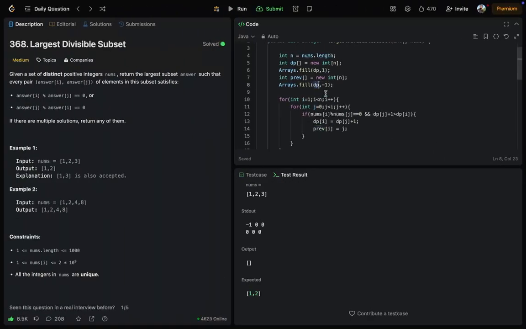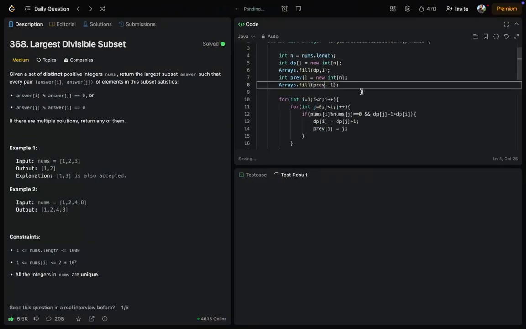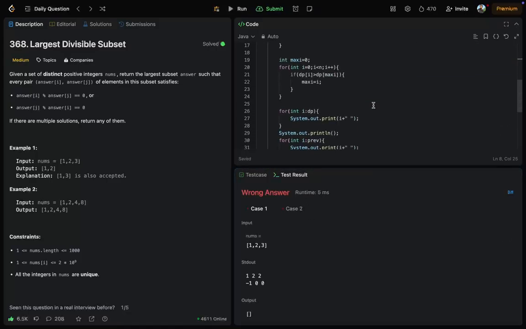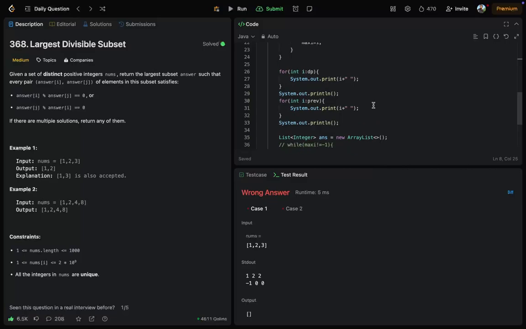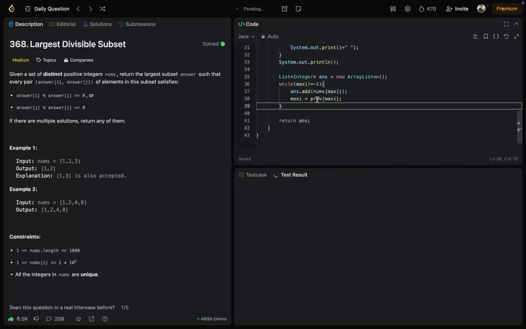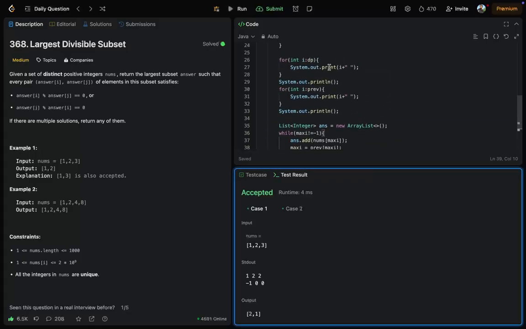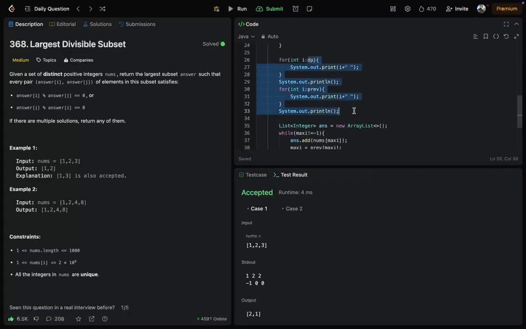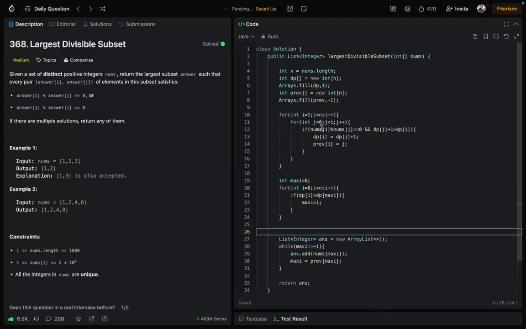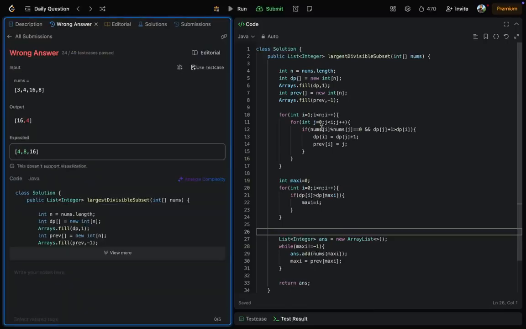Okay, I found the mistake. The mistake is previous. I need to change it to previous. And yes, this is the correct answer, and we just need to get our answer. Yes, so now we can remove this. Let's submit this, and in between let's talk about time and space complexity.